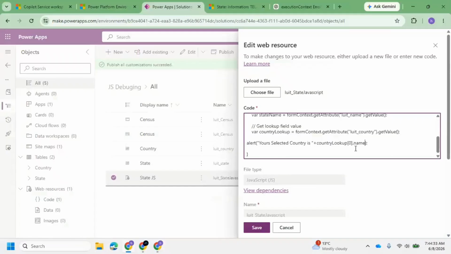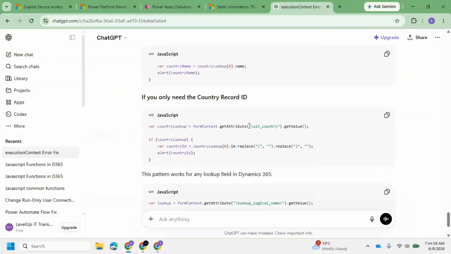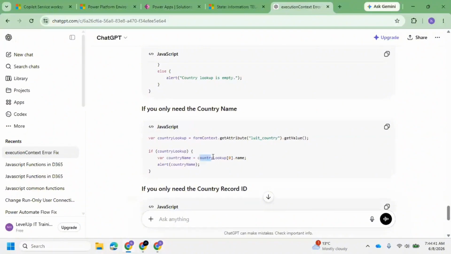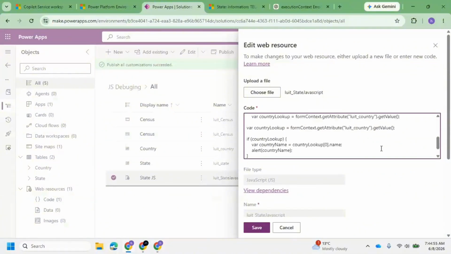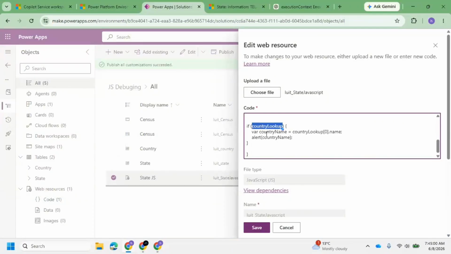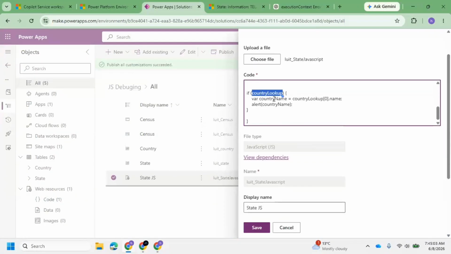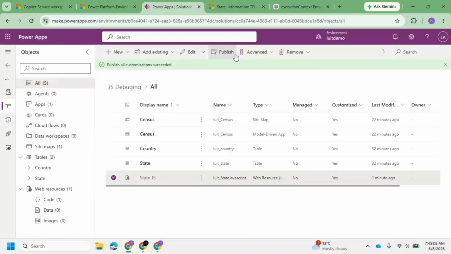Suppose you're not sure what you should do, you can simply ask here. If you see, get lookup value, get country lookup name, they are doing the same thing, right? Alert country name. Otherwise you can directly copy paste this function as well. Not a problem. It depends on what your requirement is. Country lookup you already fetched, so I'm just removing the duplicate. You are just checking whether the condition is null or not. If the country lookup has values only, it will go inside state. I'm doing publish. I will do whole publish as well.